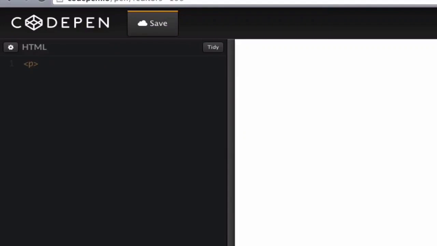So let's have some more text. And here is a line break void tag. You see how it created a line right here? That's a line break. And it's a void tag because it doesn't have any inputs. And that's the difference between a regular HTML tag and a void tag.